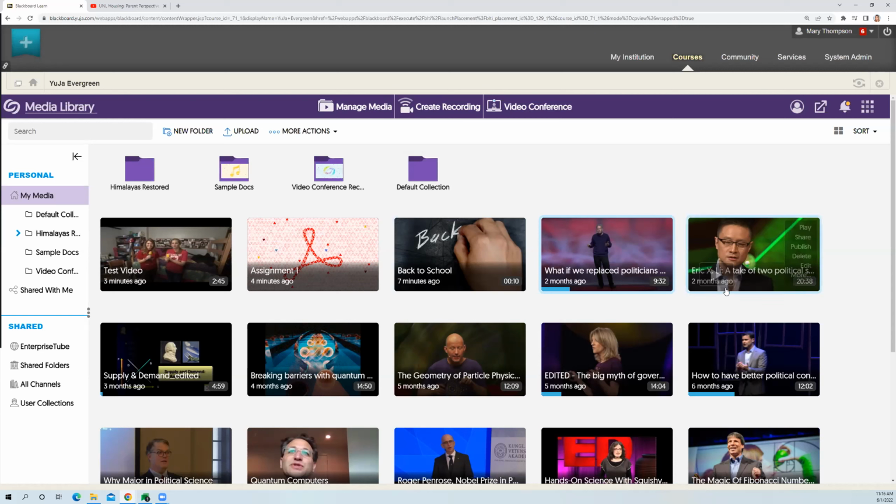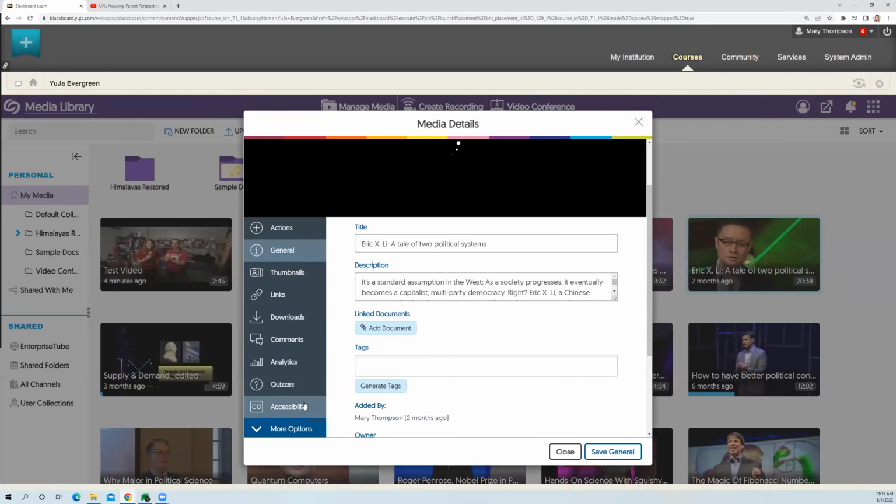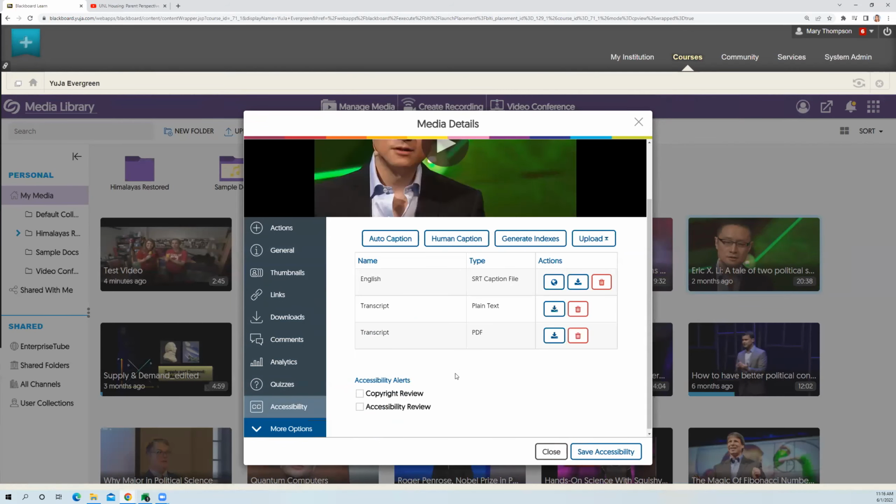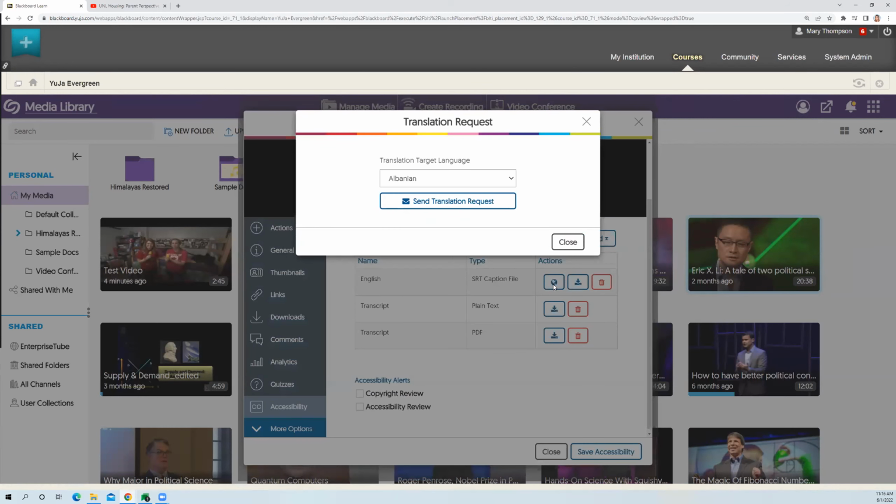I would also like to go over a new feature that we just added recently, which is within the accessibility tab. So if we go into more and accessibility, you're now able to request translations for the auto captioning. So once your video has been auto captioned, as you can see, it says here, English SRT caption file. If you click here on this icon, this Earth icon, you're able to request a translation for that caption request.